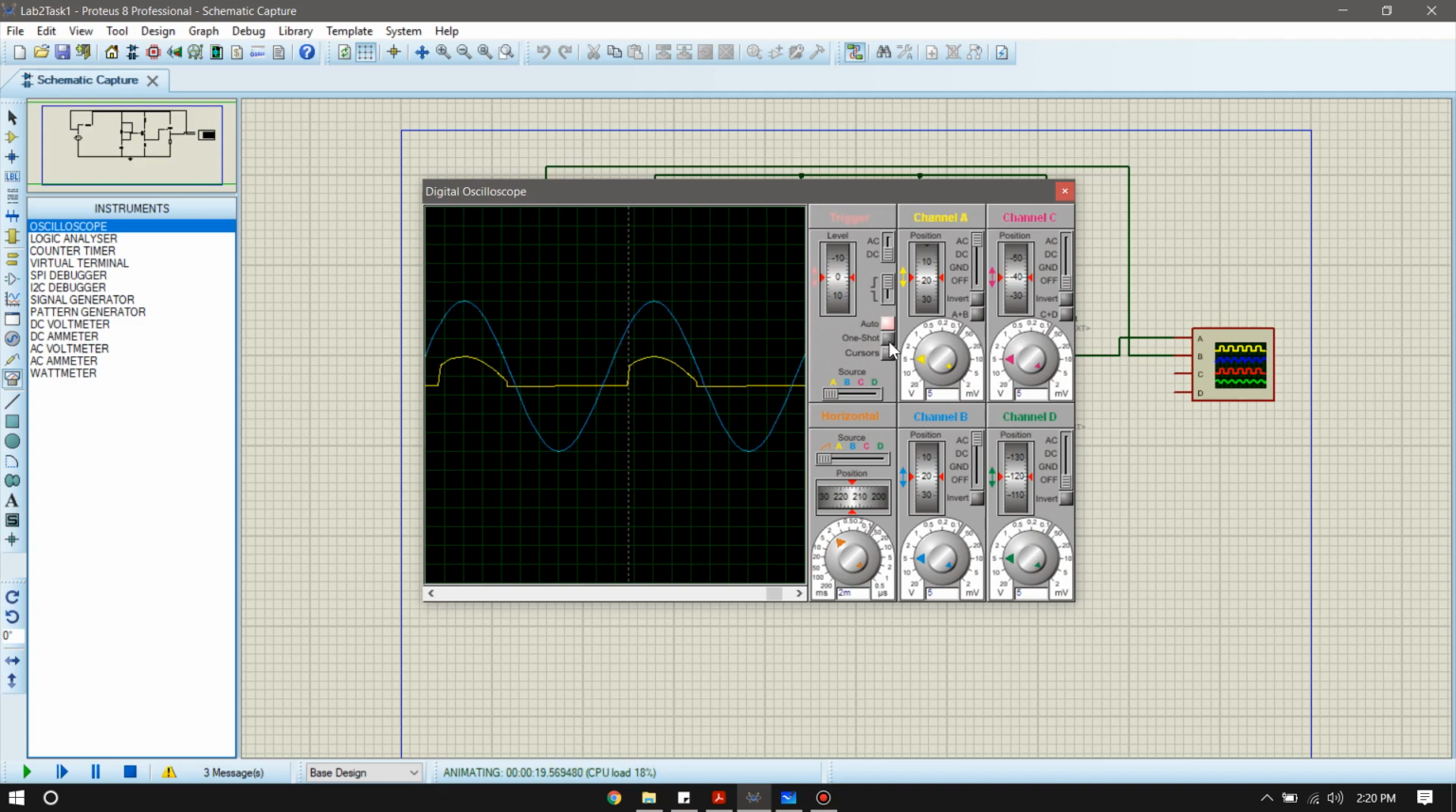And if you click one shot here, it will pause, right? So auto will make it continuous. So you can see that it's continuous, it's continuing to increase. And if you click one shot, it will just pause at a specific time. So let's say this time.